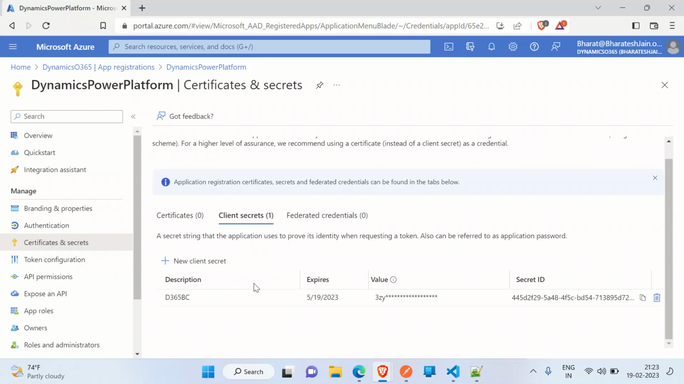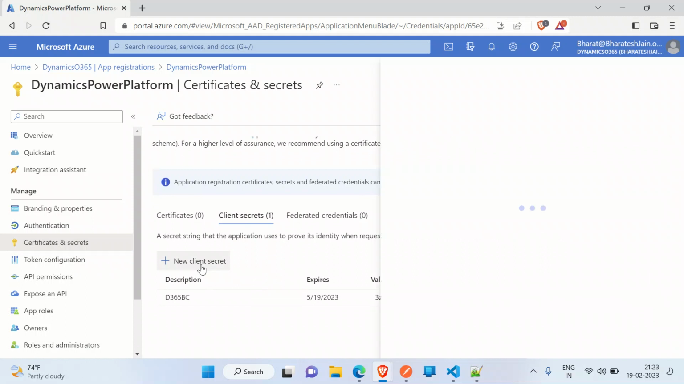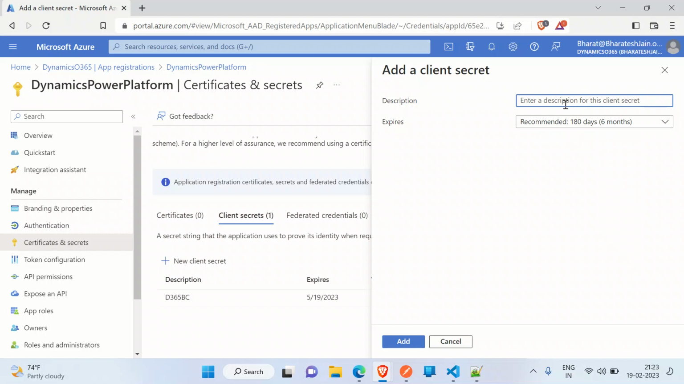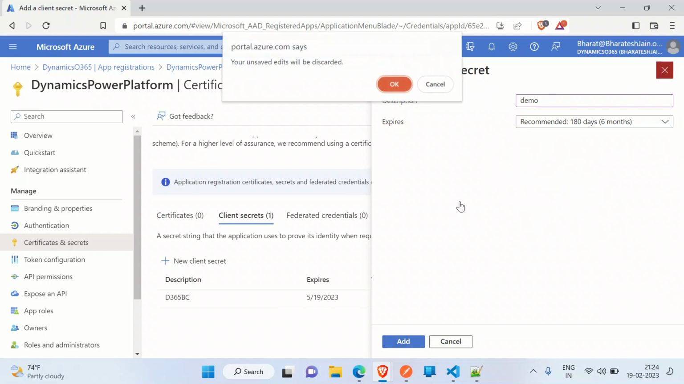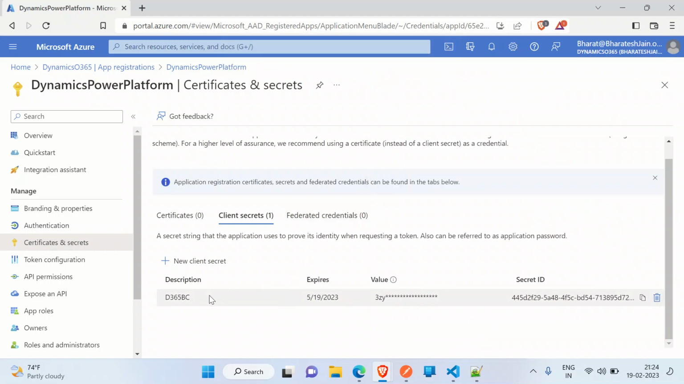For that, here there is a new client secret. If you click on that, you need to give a name for that and also the expiration of your secret. Based on your requirement, once you select that, click on add. Once you add that, it will be updated here. This is the value which you need to copy once it is generated. This is required while connecting to the web services.